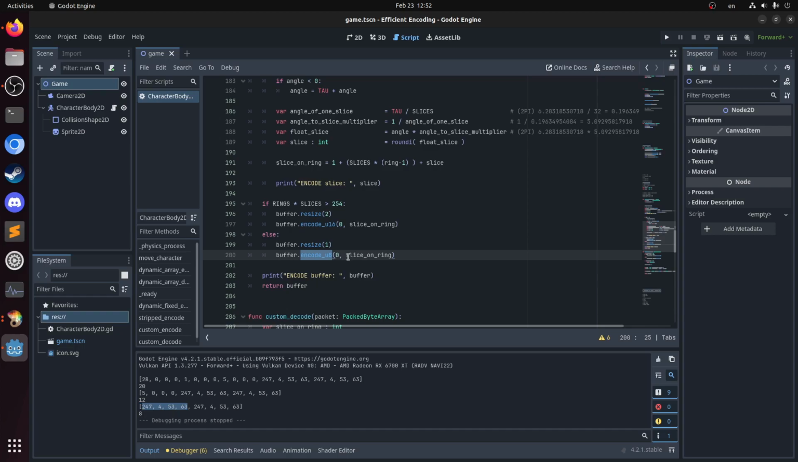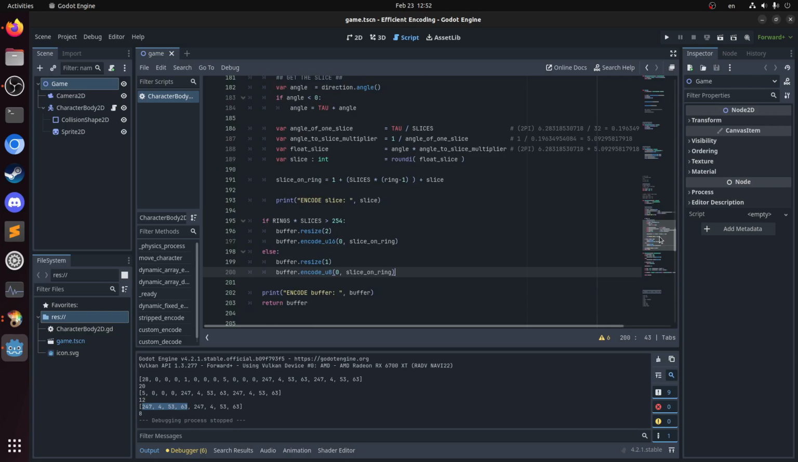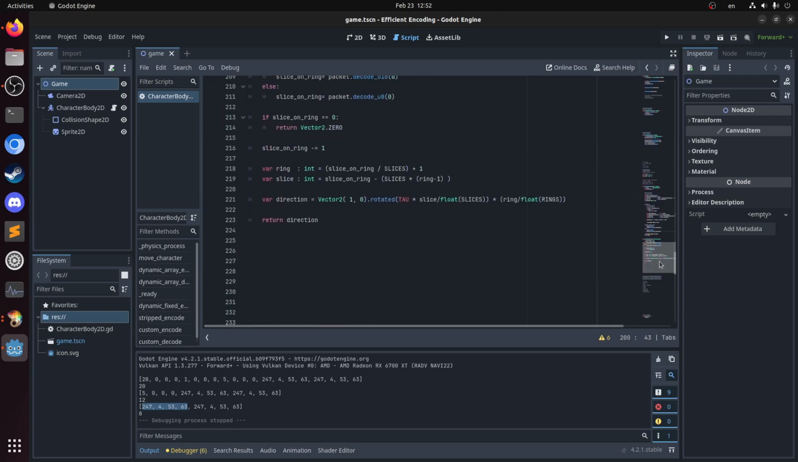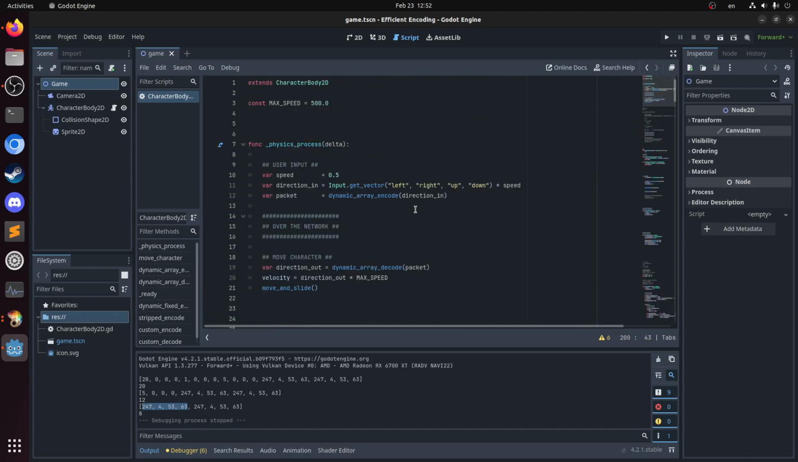So we just need that, and offset is 0, and slice on ring, that is our current state, the number of the state of combining of direction and speed. And we encode that and then send it off. So that's pretty nice. We'll have the decode function, but let's take a look if that actually works.